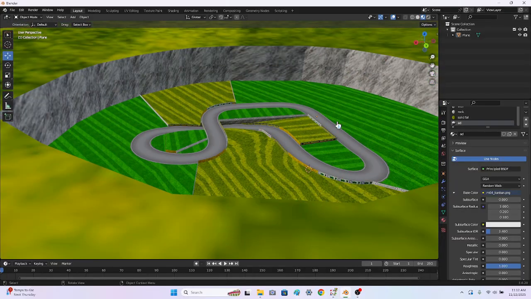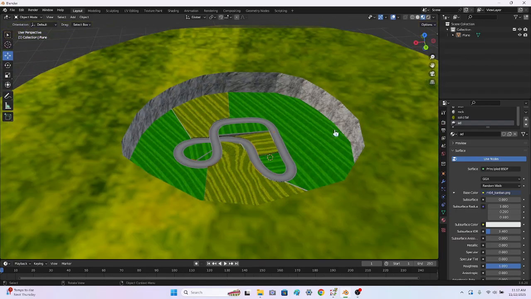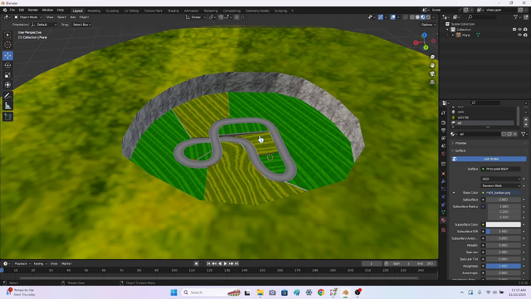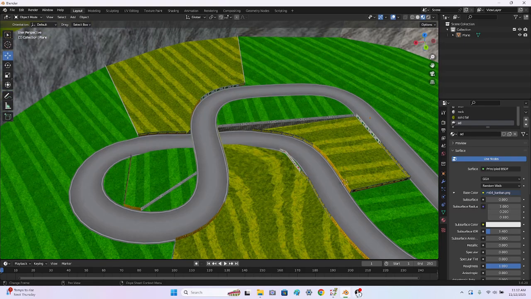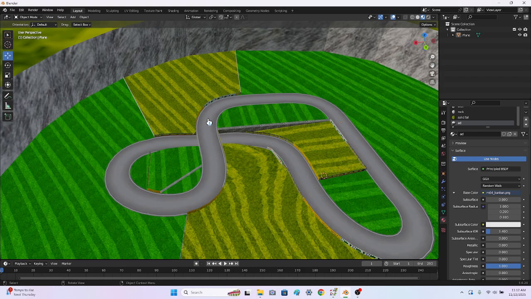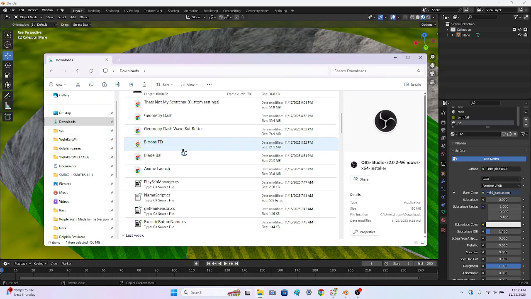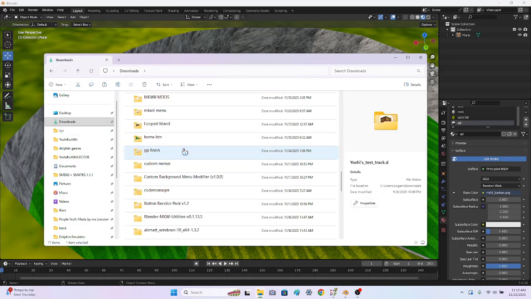Once you have your model finished, hopefully you have access to an already made custom track model. If you don't, then your scaling might not be too accurate, but here, I'm just going to show you guys.